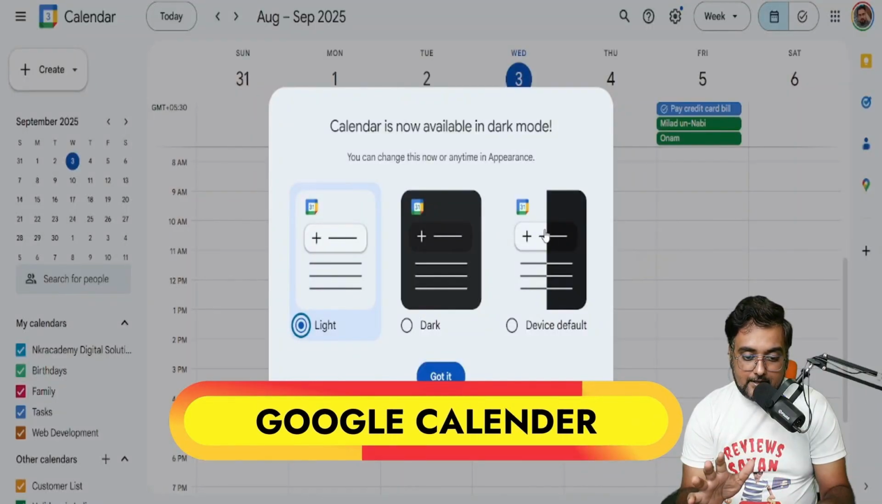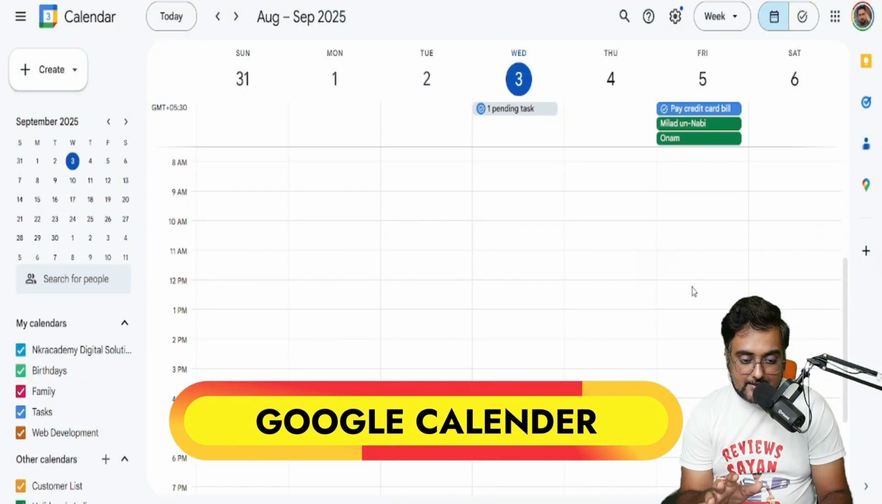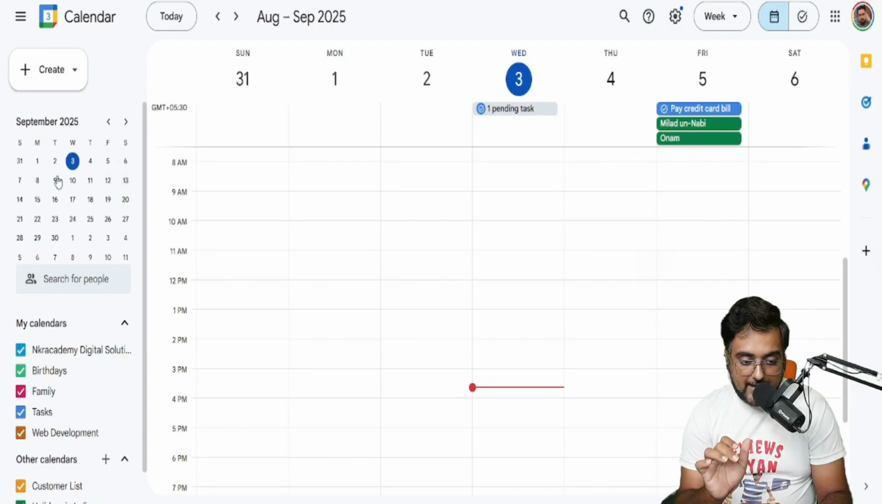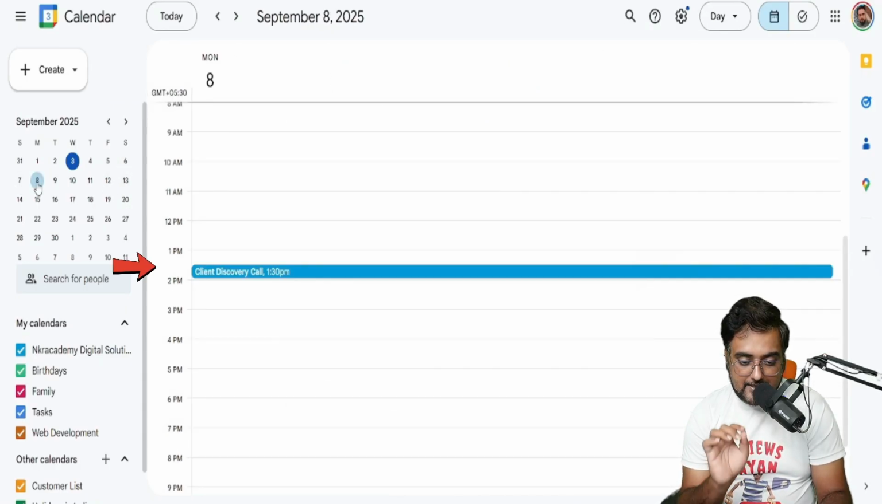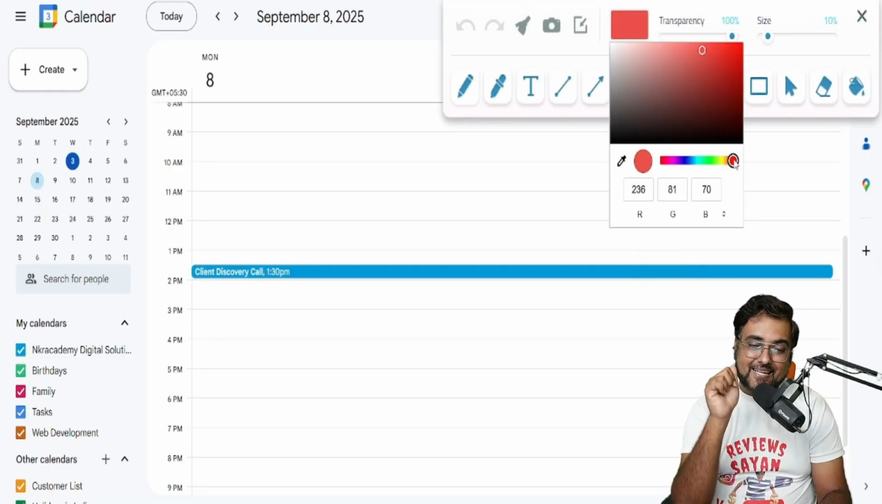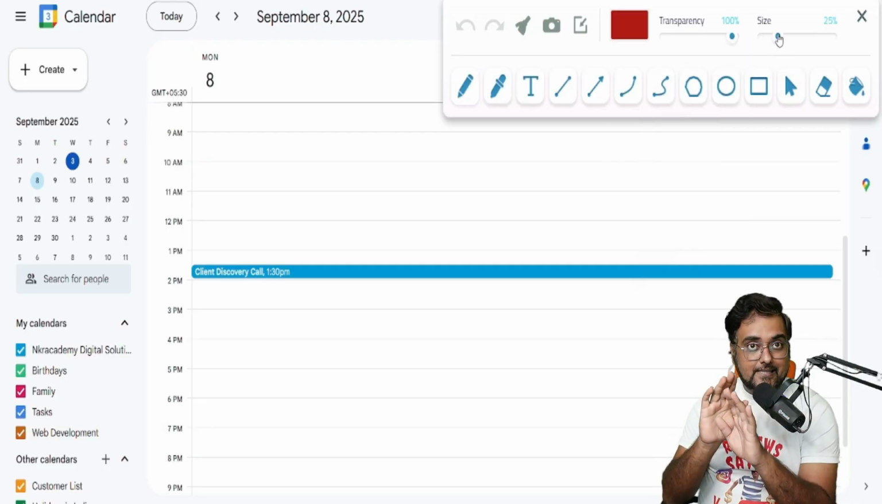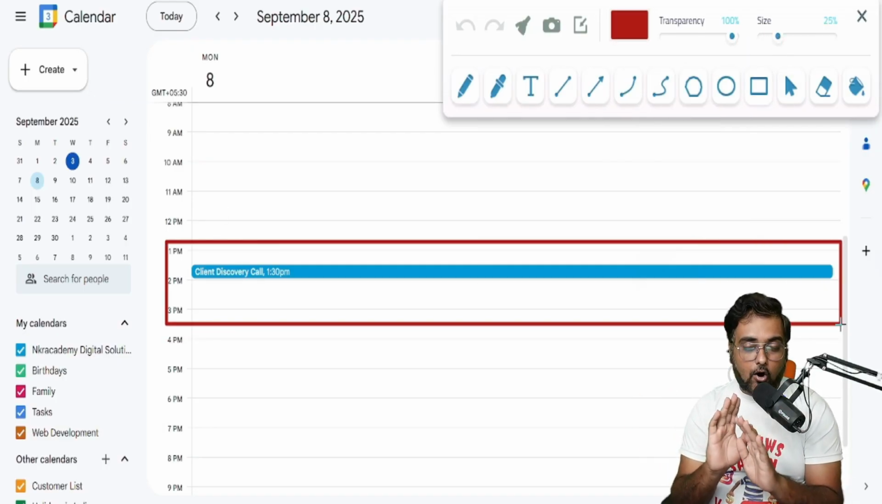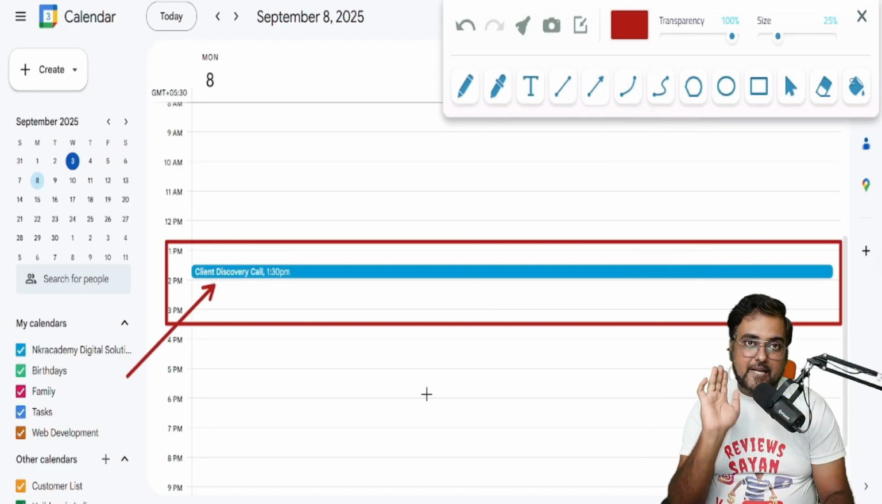So in here, I'm within Google Calendar, as you can see. So I booked it for 8. So let's go ahead and check out the 8th date. There you go. There is the client discovery call, and it has been booked on Google Calendar as well. So you can see the flow is seamless. Everything happens in an automated way. You don't need to intervene anywhere.